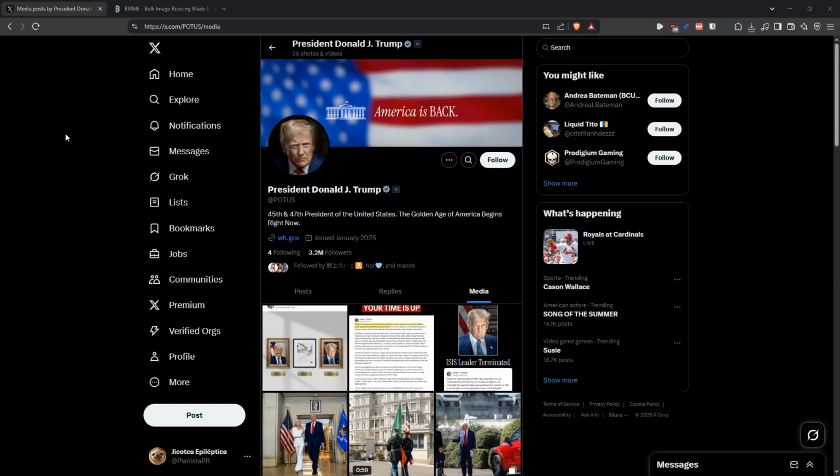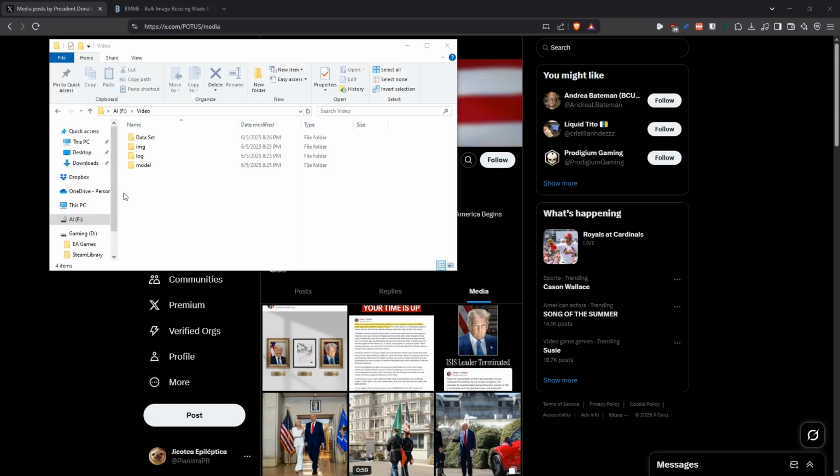So now let's go into the data set. For this video, I'm going to be dropping everything into a folder named video in one of the disks in my computer, and you need to have this folder structure. You need your dataset folder, where we're going to drop the images that we're going to be using. Then you also need an image folder, that is IMG. Then you need a log folder, that's LOG. And you need a model folder.